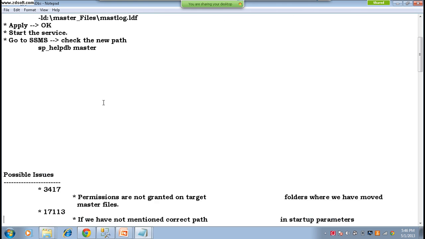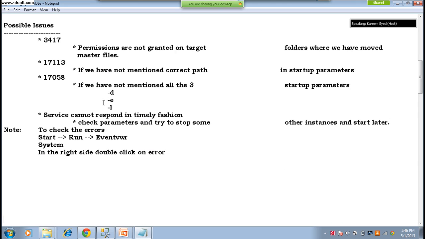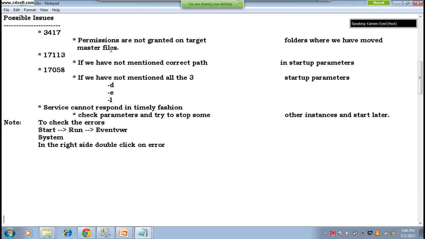Here, while moving the master database, we'll basically get these errors. Error 3417: permissions are not granted on target folders to the service account. 17113: you have not mentioned the correct path. 17058: you have not mentioned all three parameters, any one parameter is missing. Sometimes we'll get that the service cannot respond in a timely fashion. We have to check all three; maybe any one of them is the reason.